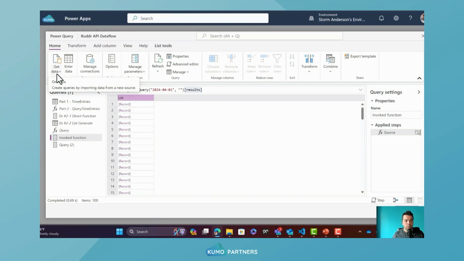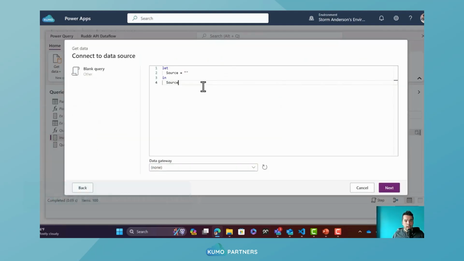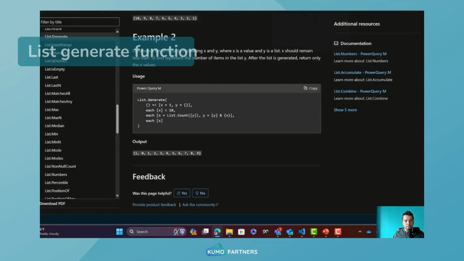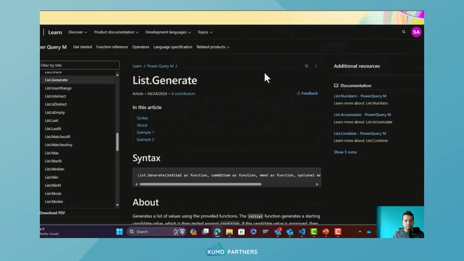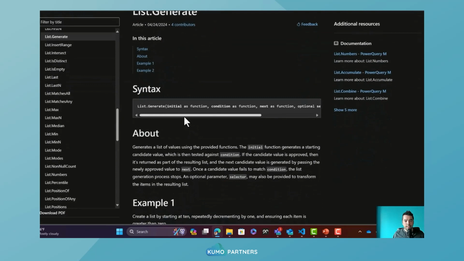Now what we're going to do is move from not just calling it once to get the 100 records, but also calling it dynamically to get 1,000, 10,000, beyond. So let's go ahead and create a blank query here. And we're going to rely on a capability called the List.Generate function. And so over here in the Microsoft Learn, you can see that this is an article on List.Generate, and it has this syntax, 4 different parameters that you can see here.